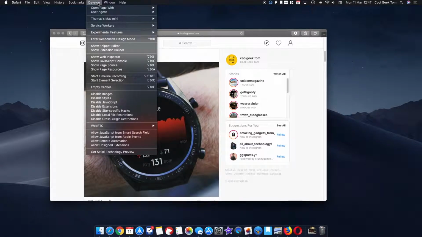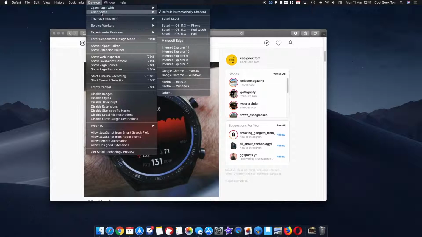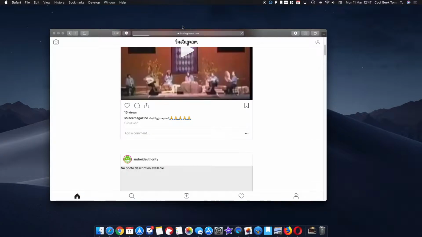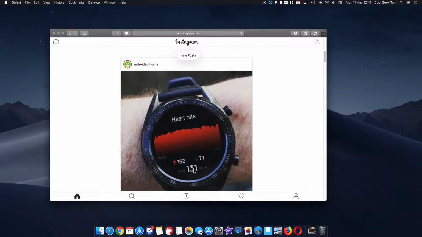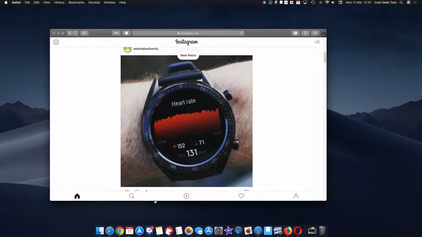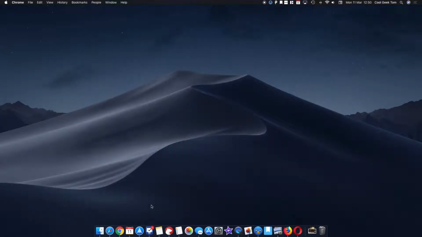So click on Develop, click on User Agent, and you can see that you've got options here to show Safari iOS 11.3 iPhone. If you click on that, you will see that it's gone to a mobile mode, almost like when you look at your phone. You have all the buttons at the bottom, and one of which is the plus button, which you can use to create Instagram posts.